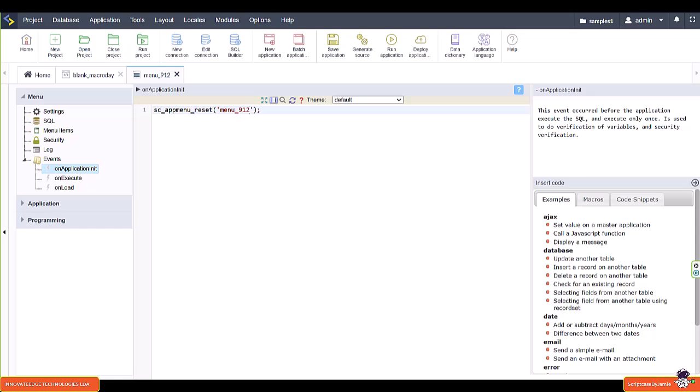Okay, so that is pretty important to note. And the syntax, as you see, is pretty straightforward. There are no parameters other than the menu name itself that you can place in there. So there's nothing really that you could do wrong by using this macro.